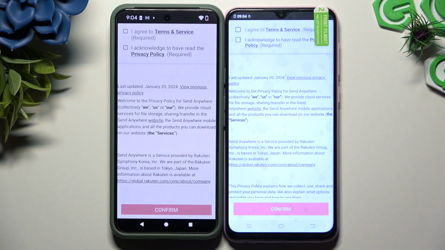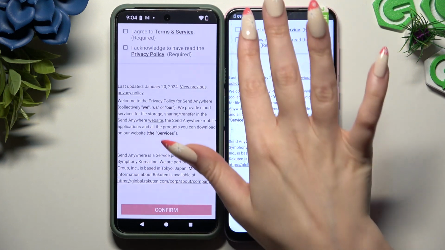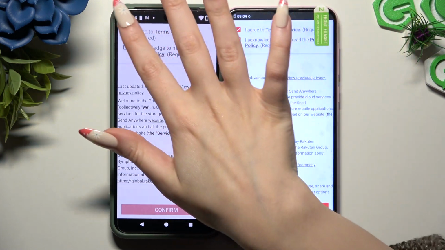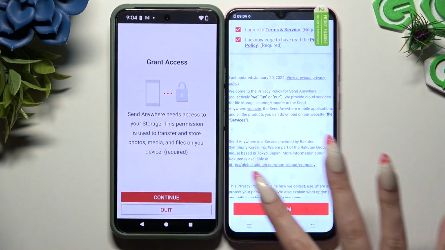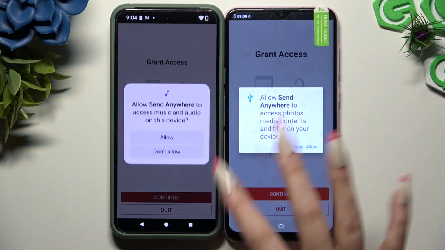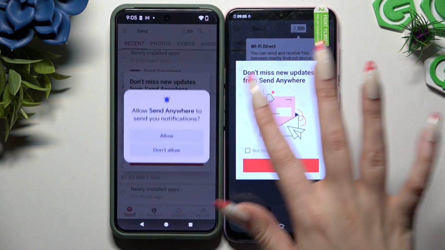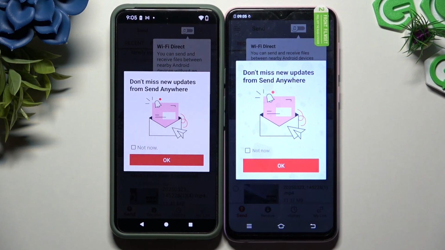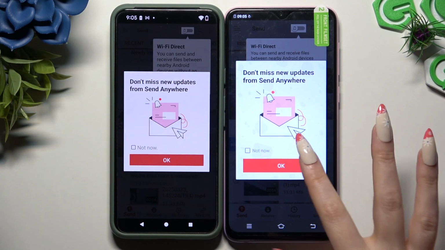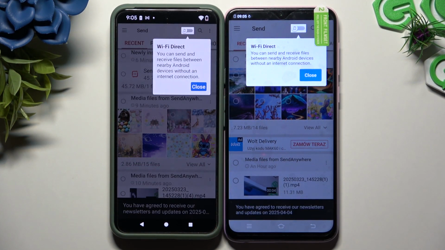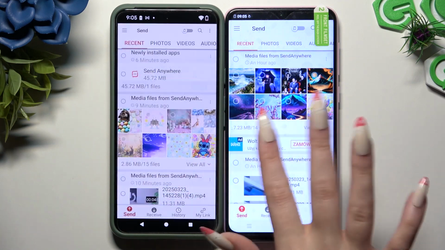Then tap on the same options in both apps to set them up. I agree and I acknowledge. Confirm. Continue and allow. In this window about new updates, choose wherever you want to and hit your device's display.